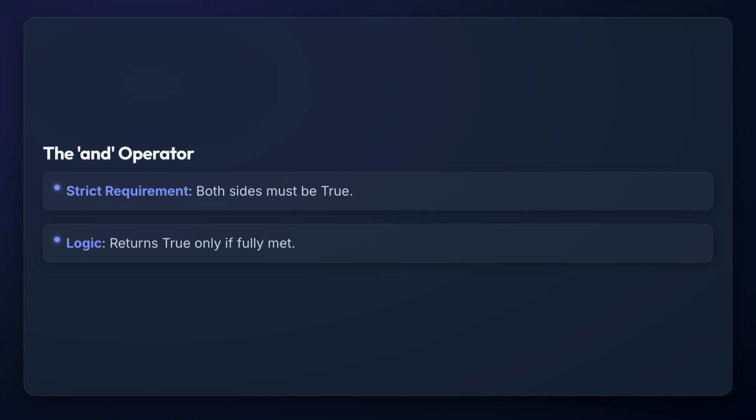The AND operator is strict. It only returns true if both the condition on the left and the condition on the right are true. If either one is false, the entire expression results in false. It's perfect for ensuring multiple criteria are satisfied simultaneously.